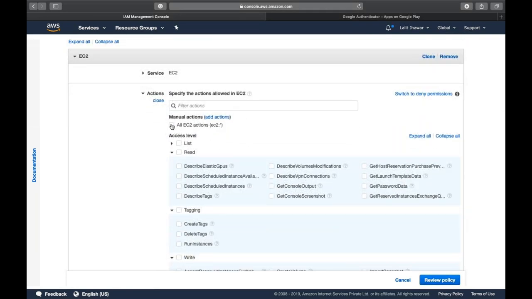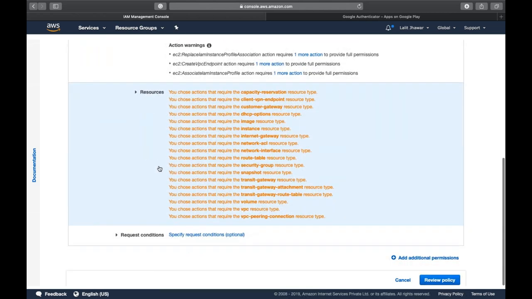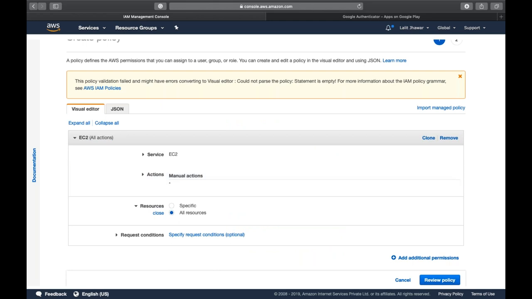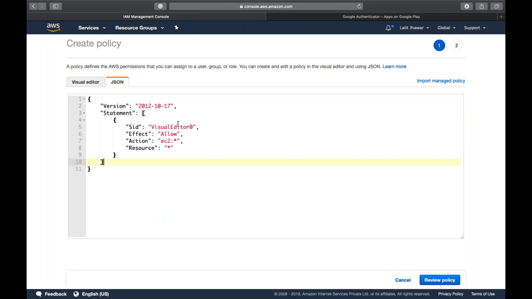Now let's say for our case, we'll give list only permission, read permission, or let's say just give all permission. All right. And here it asks on which particular resource you want to give. If you have any limitations, if you have any condition, you can add the resource ARN. You can just copy the ARN and paste it here. Or I would say to all the resources. Now, if I click on JSON, you'll find the JSON document is automatically written. That is, this policy says allow EC2 to all the resources.